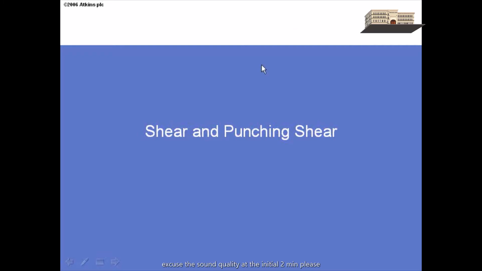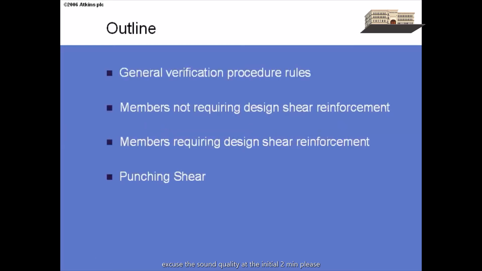All right, so we're going to look at flexural shear and punching shear now. What we'll cover in the course of this talk is first of all some general requirements for shear. Then, on the flexural side of things, we'll look at members not requiring design shear reinforcement, and then we'll look at the rules for how things differ when you have shear reinforcement. Things are actually reasonably different in Eurocode compared to previous British practice. And then we'll finish up by having a quick look at punching shear.